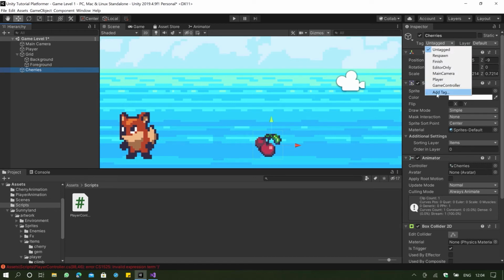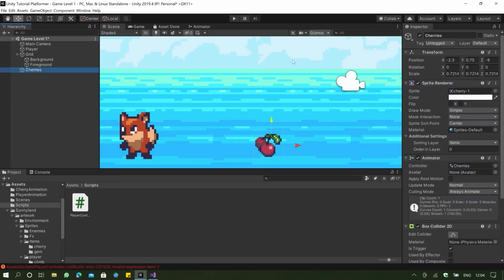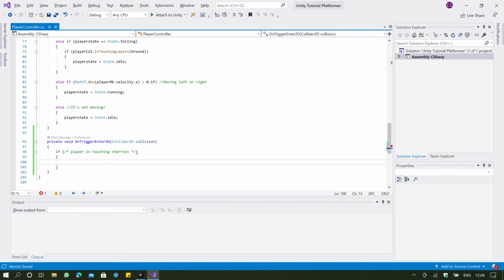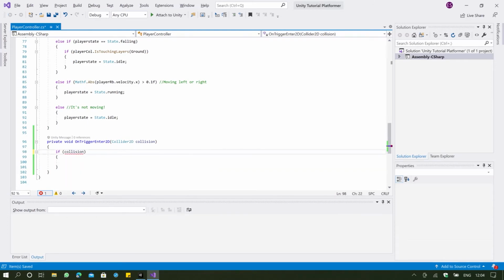And what we're gonna do is add a tag. We're gonna click plus here and say cherries. Okay? We go to our cherries and select the cherries tag. And now, if we go to our if statement here, we can just type in using our tag code, and that is if collision, since we're gonna collide with an object, okay?